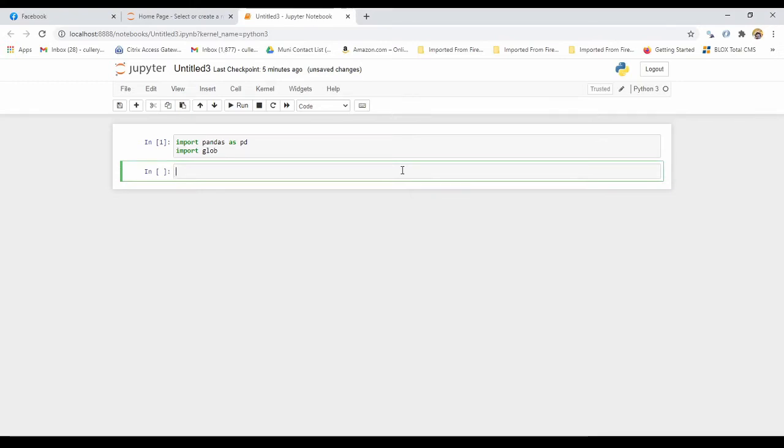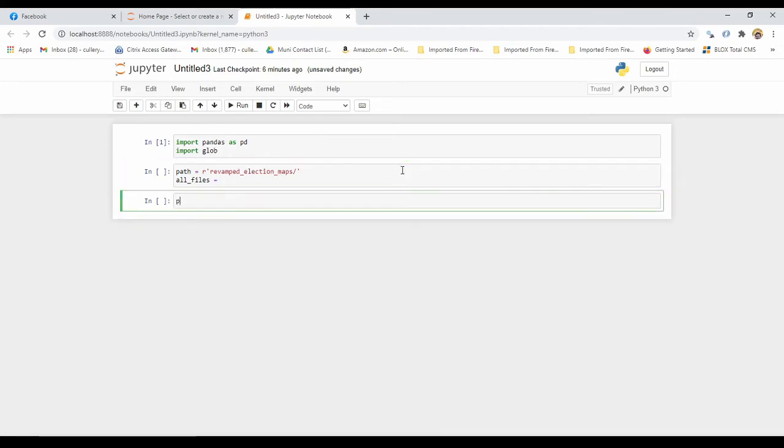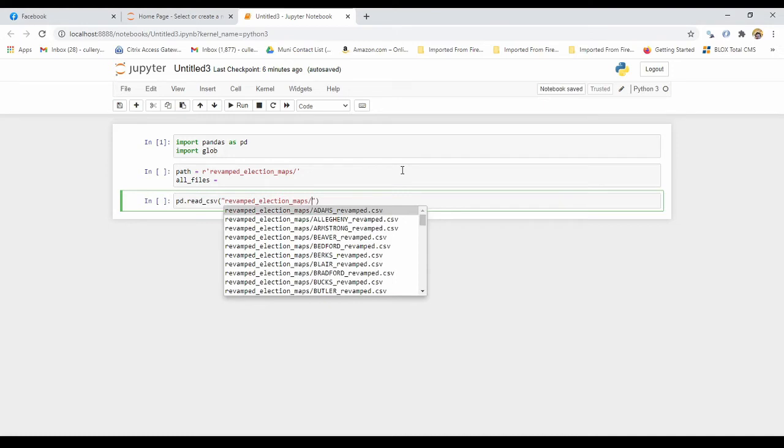Okay, so the first thing that we need to do is bring in a variable, and the first thing that you need for that is the path, and this is going to be a very broad path. You'll hit R for read, and then you'll put in your string for the path. Mine is under revamped election maps, and then I need another, the actual all files, and you can name them whatever you want, of course. The path gets you to the directory you want to use, and then this all files is going to be the ending to that path. And just really quickly, I'll show you what this would look like. Read CSV, revamped election maps. So this is everything that's in there. Of course, we have Adams, Allegheny, Armstrong, and it goes on and on like that.